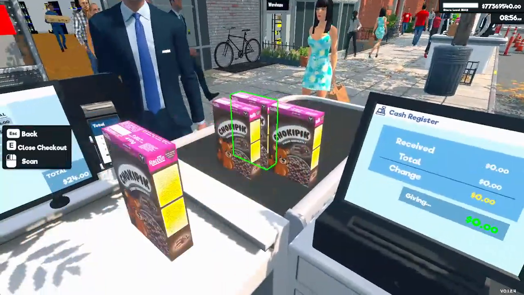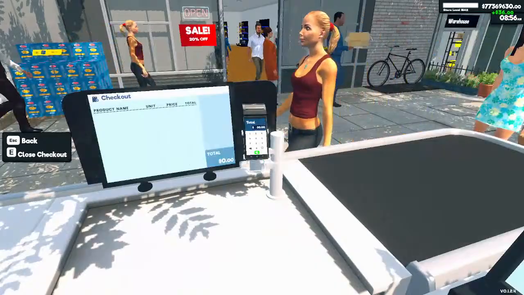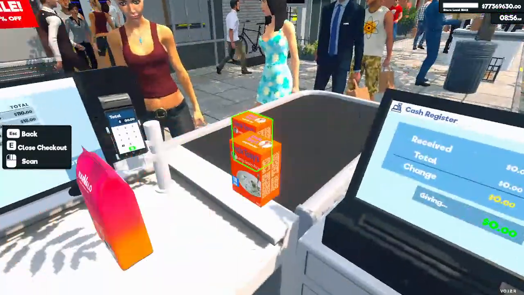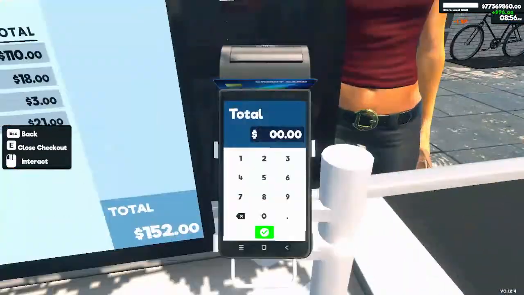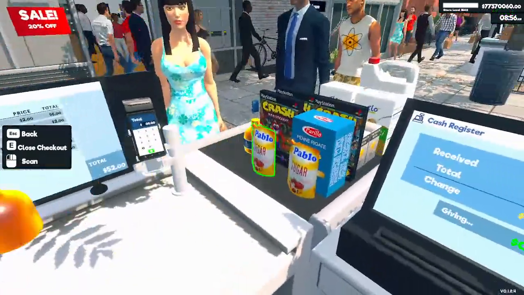I also have the mod in right now where it's credit card only, because you know me, I don't want to mess with cash at the moment. I mean, I could. There is a mod out there where you can do exact change too, where you just have to basically press enter.